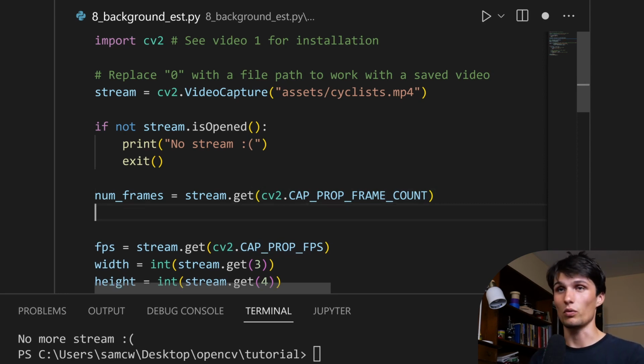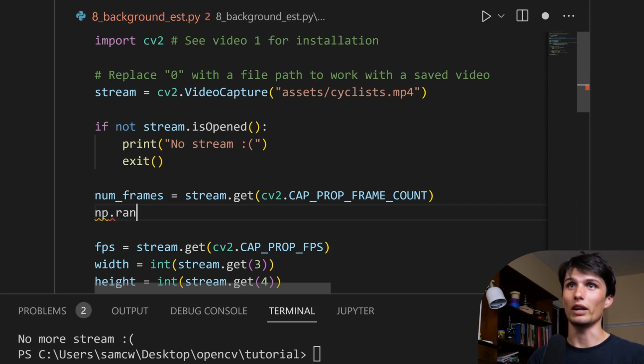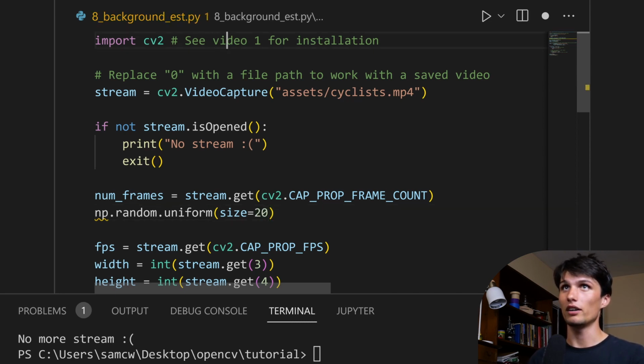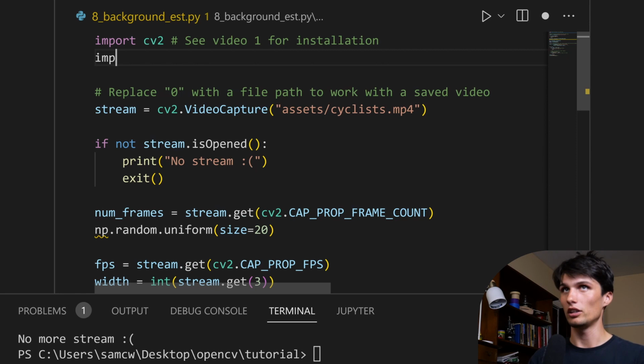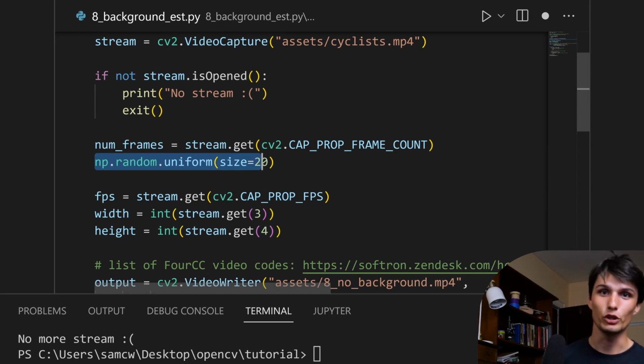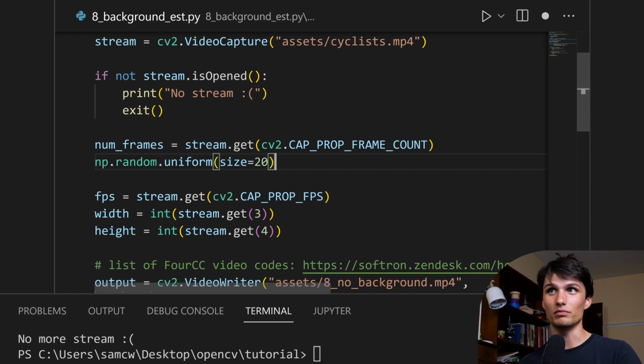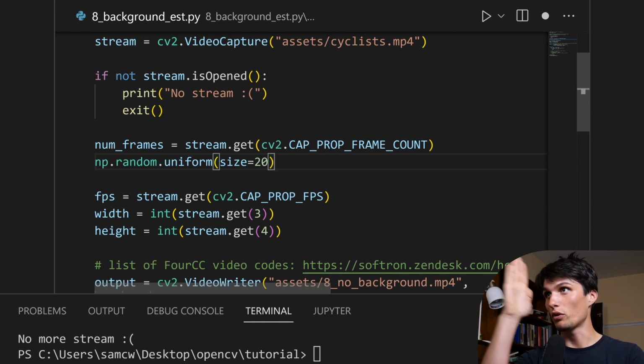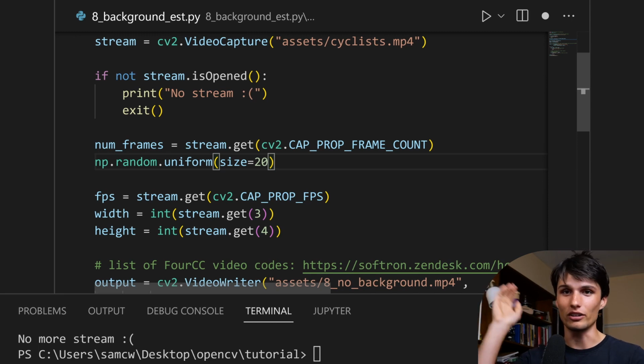Next, we need 20 random numbers. That's going to be numpy.random.uniform with size equals 20. Import numpy also. Import numpy as np. That's going to be a list of 20 random numbers between 0 and 1. You can think about them like percentages. We at 10% or 40%. The frame that's exactly at 421, whatever, I don't know.